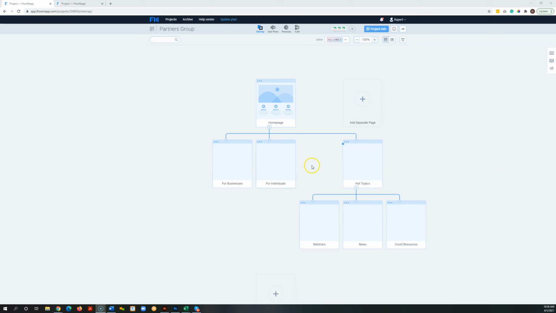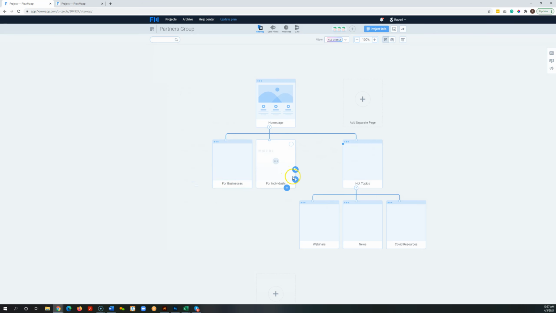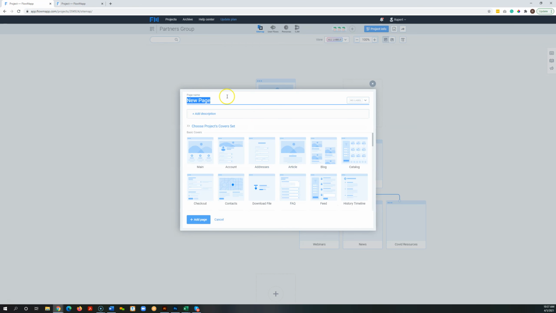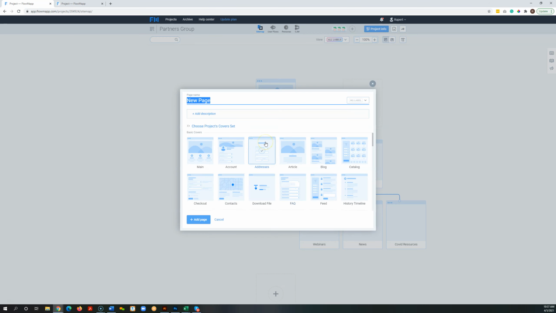So you can see here that when I hover over these, I get some different things. I get a plus to the right-hand side, I get a plus underneath, and that does exactly what you'd think. It will add a page coming off underneath this, or to the side of it. When you click it, it gives you some options. You type in the name of the page. For individuals, we've got wealth management. So let's add a wealth management page there.